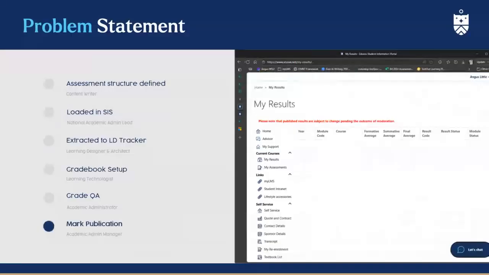In terms of mark publication then, after Academic Assessment Board sits and approves of these marks, the marks are pushed through from the Student Info Management System portal when they're locked onto the mark publication or My Results portal for our individual students.